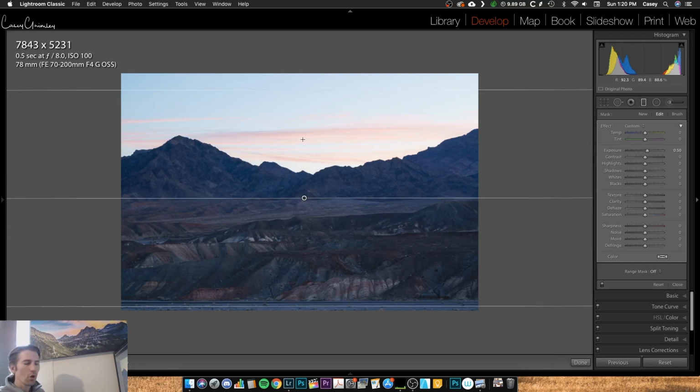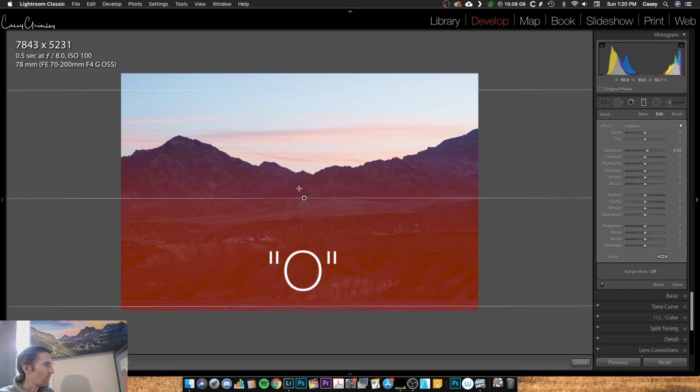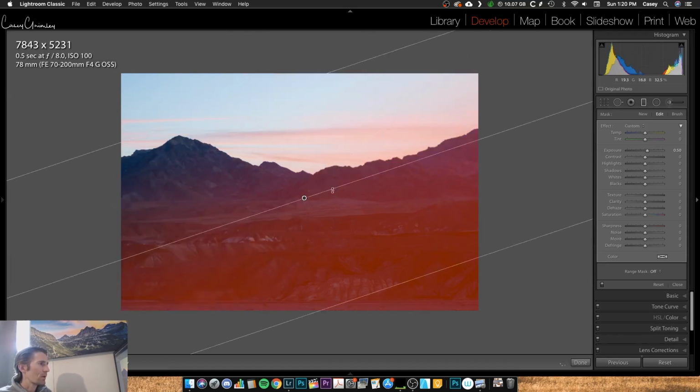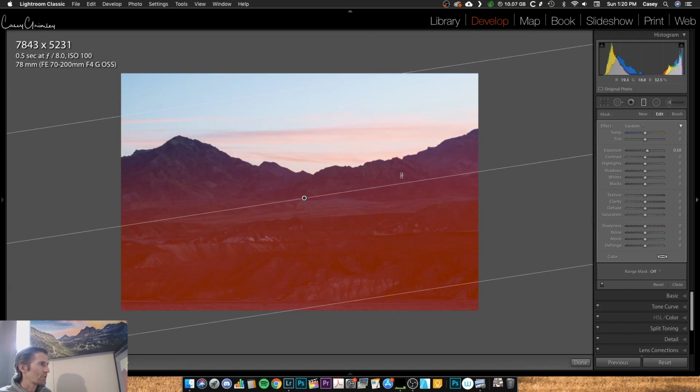So quick tip to show you what is being affected, you can hit O, and it will pull up the affected area and show that in red there. So that's a pretty good area. Oops. You can grab the handles to rotate this as you need to.